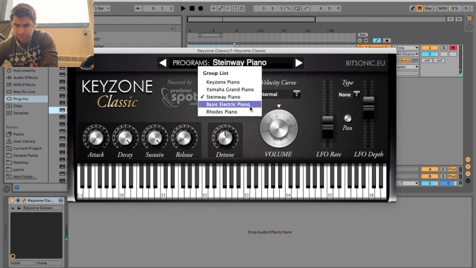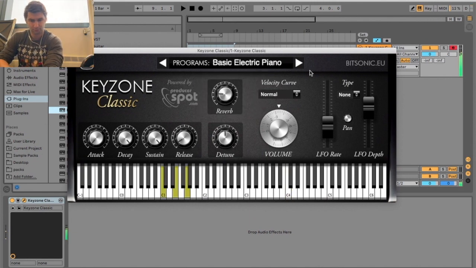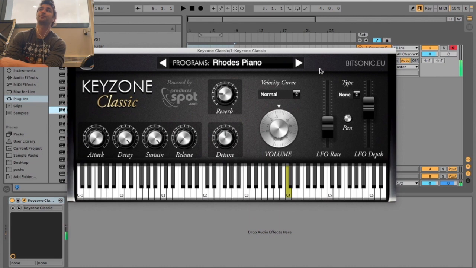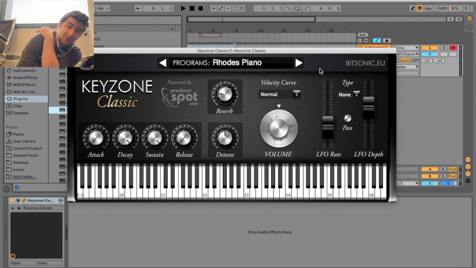Right, and then we got the electric piano. Go for a little jazzy electric feel. And then last, but definitely not least, we got the Rhodes piano. I guess this is maybe the true jazz piano. So right now they're moving a bunch of stuff. I don't know what it is.